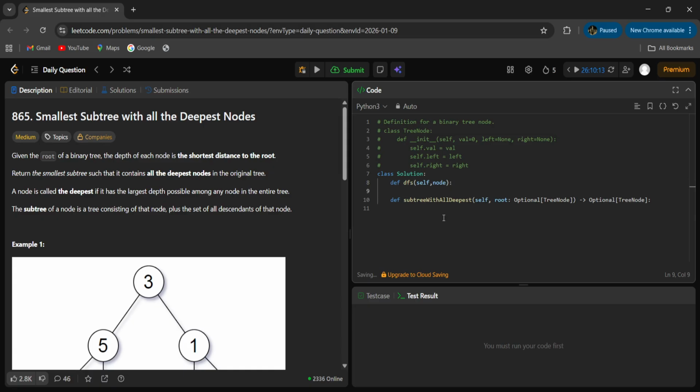So first in the base case, if not node, we will simply return two things: first the depth and the subtree it is part of. Okay. So as there is no node, the depth is 0 and the subtree is None. There will be no subtree it is part of.